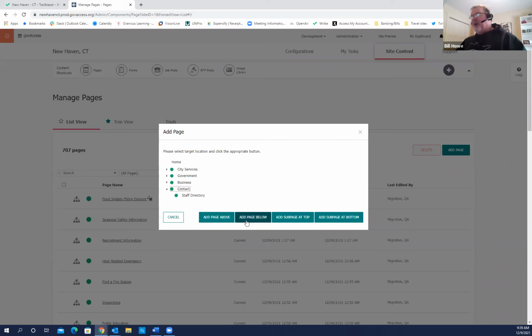So, adding pages. Now we can also add subpages, and this staff directory is a subpage under the heading contact. So if I want a subpage at top, it'll be above staff directory, a subpage at bottom, below staff directory. And that's where I'm going to put my page. I'm going to do a subpage right underneath staff directory, so I know where it's at. So that's my first big decision. Where am I going to put it?